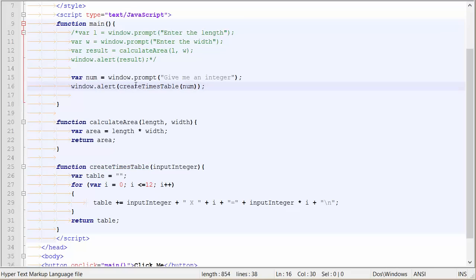Now what I'm showing you here is the fact that we don't necessarily have to, like we did up here, save it into a result first and then pass the result in. The way that programming languages work is I can take the return value that comes back from this and immediately put it into another function, which, as you may have noticed by now, alert is just a function that takes in a parameter, similar to create times table. So we're going to pass in the return value, which is table, directly into the function alert, which is then going to behave in the way that we expect a function to behave.